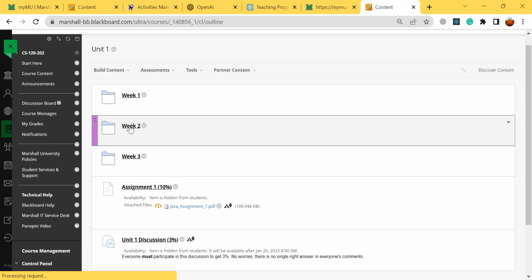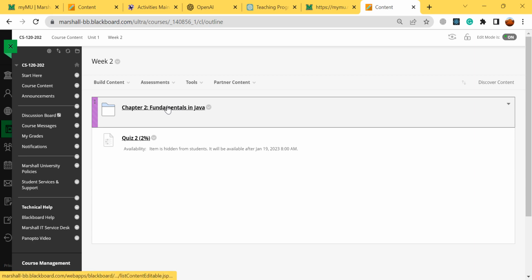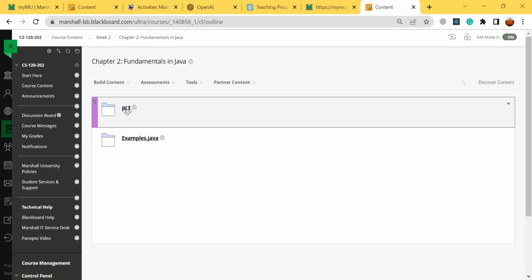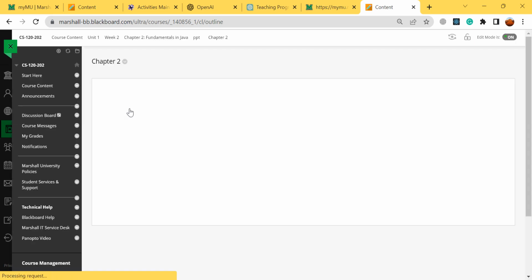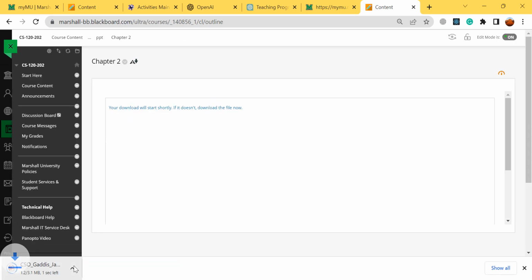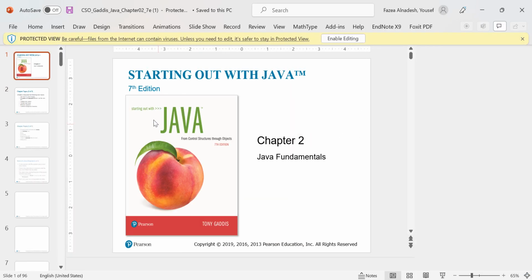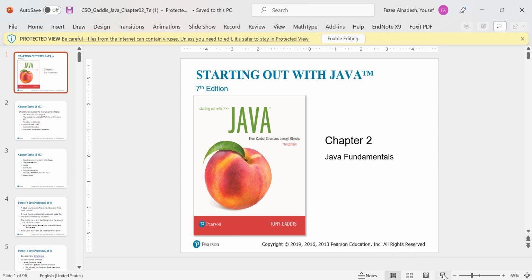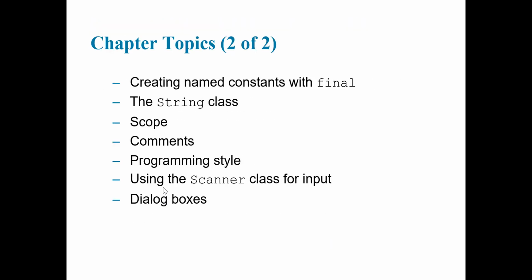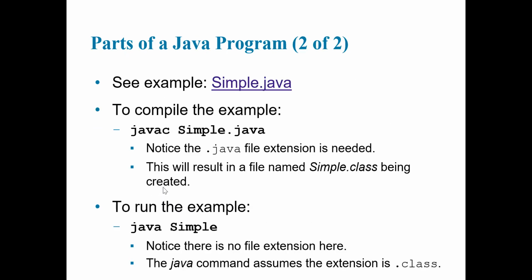You go, for example, to Unit 1, and let's assume that you went to week two. In week two, you downloaded the PowerPoint slides. Let's download it and open it. Once you go through and study the materials, you will see something like C example, here is simple Java.